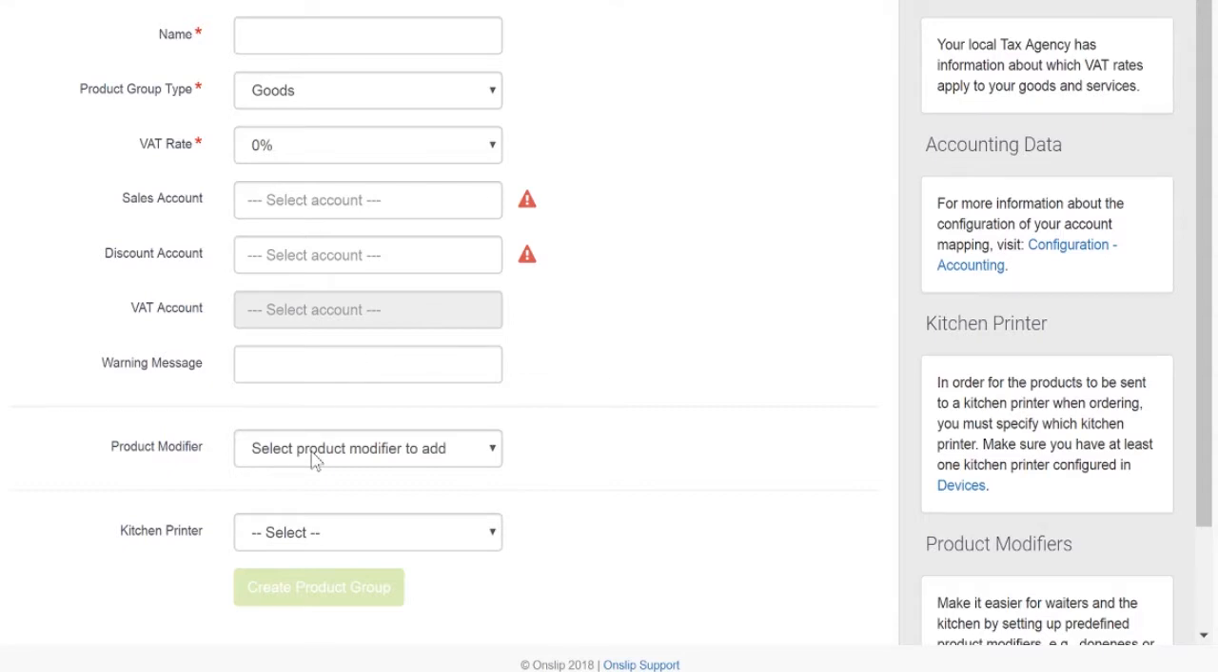Product modifiers is interesting. They're quite good for food. It allows the staff to relay the customer's wishes to the kitchen, for instance, how well done their steak should be, if they want no tomatoes, or things like that. You can also specify add-ons like extra cheese. And then there's the kitchen printer. This is a good idea if you want your food orders to print to the kitchen and your drinks to the bar, as an example.